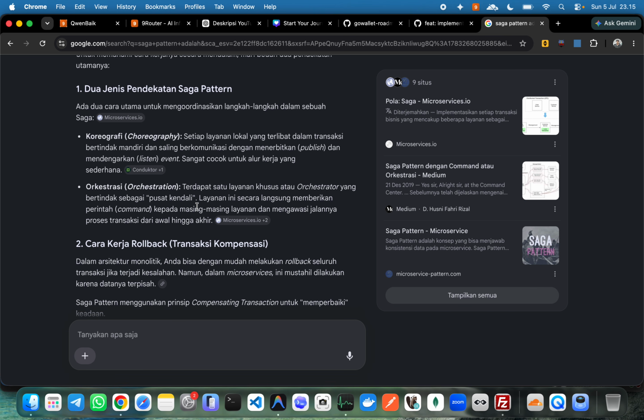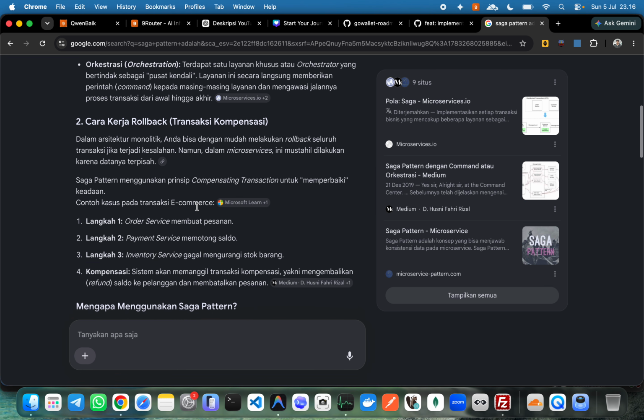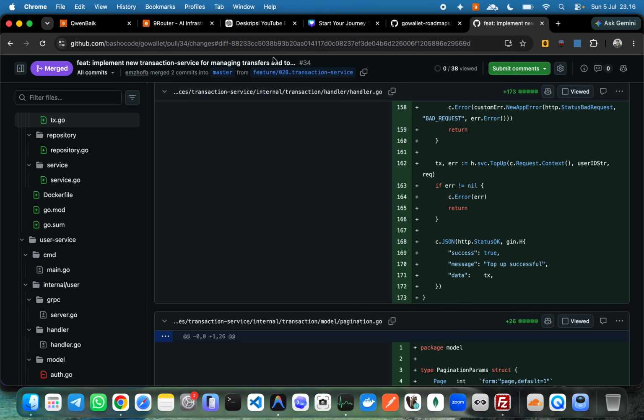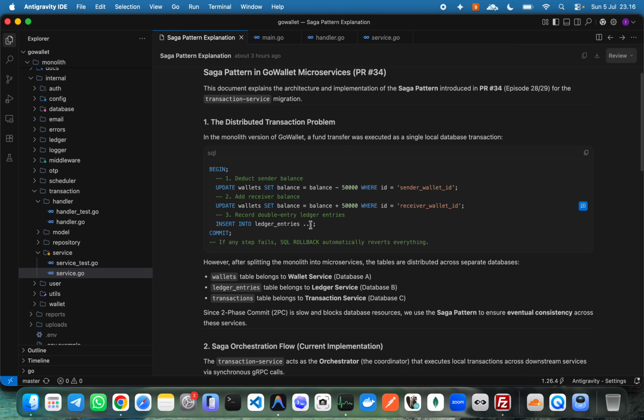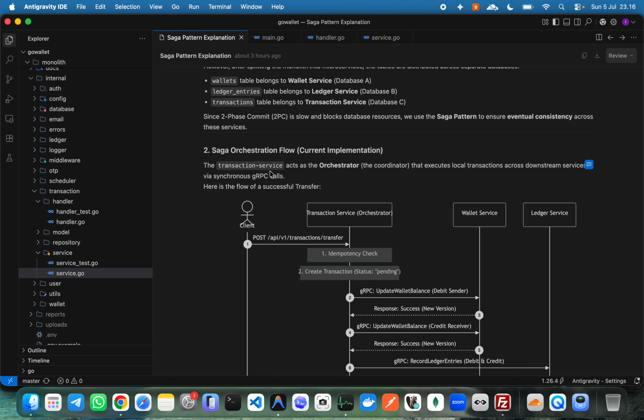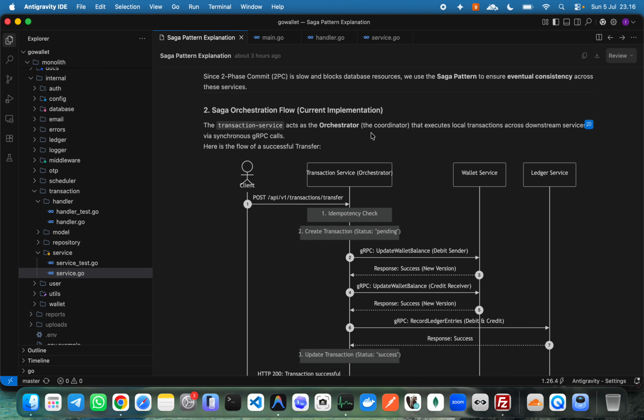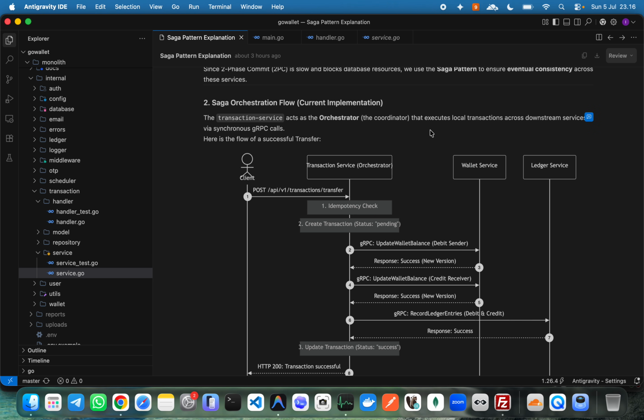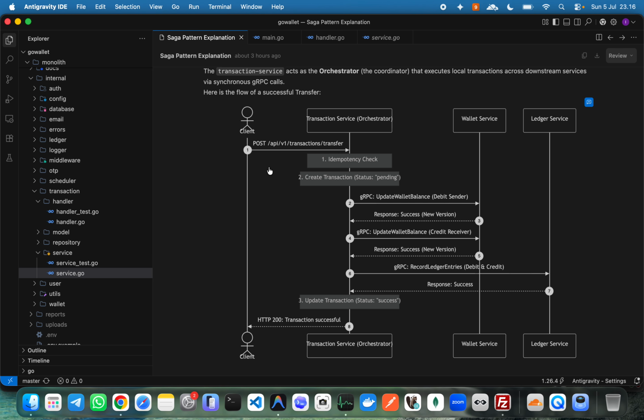But for orchestration, we have one service that becomes the orchestrator, the central command. This orchestrator will directly give commands to the other services and watch them working with the command from the start of the transaction until the end. So the rollback will be handled by the orchestrator. Here the transaction service acts as an orchestrator, the coordinator that executes local transactions across downstream services. And we are using synchronous gRPC calls, right?